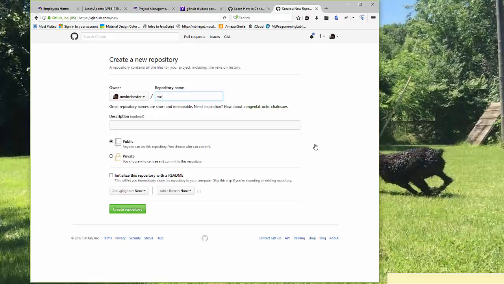Web 115 work. So please name it Web 115 and name it something that's descriptive, or describe it HTML and CSS work. You can choose to make it public or private. If you're having trouble making your student account, you can do a free account and use it public. I'm fine with that. Make sure, absolutely sure, that you initialize the repository and then create your repository.